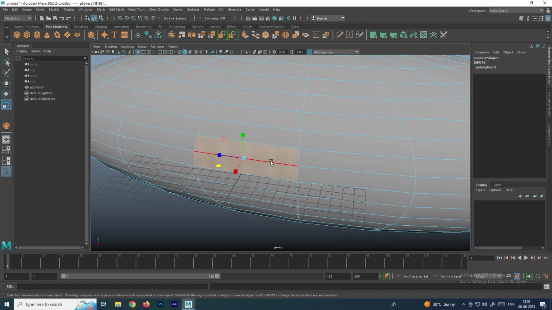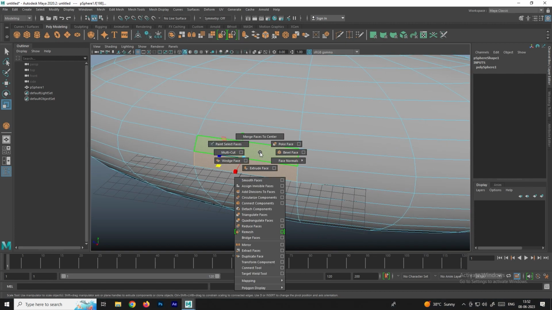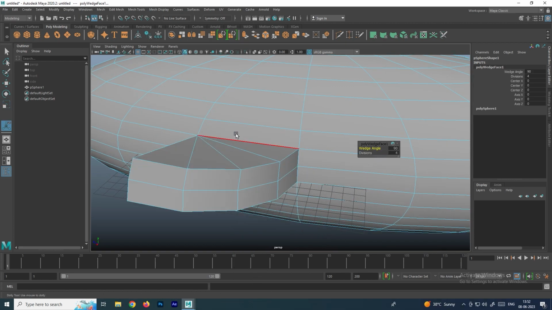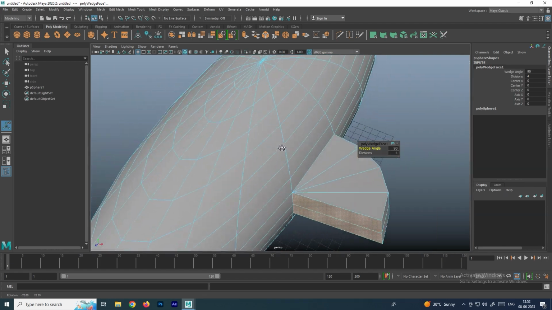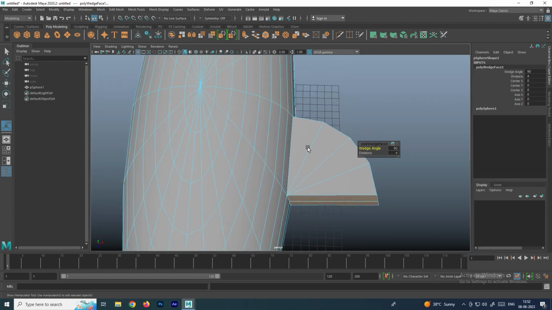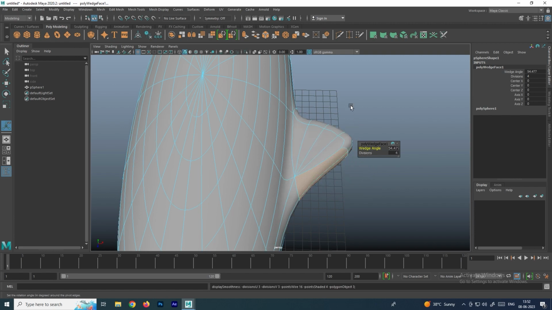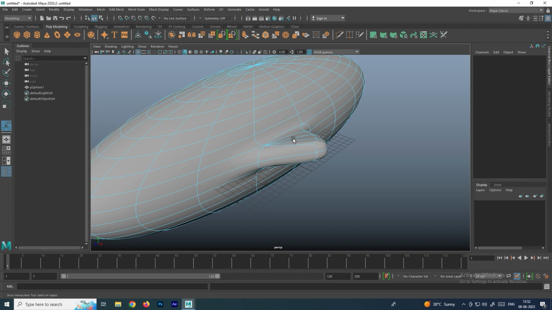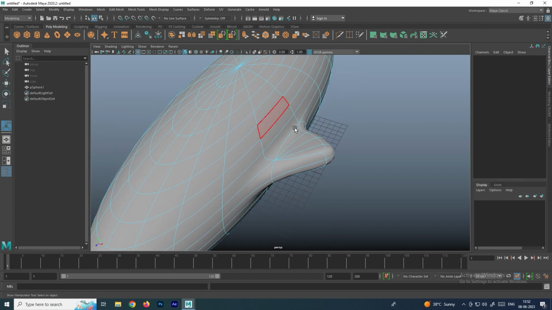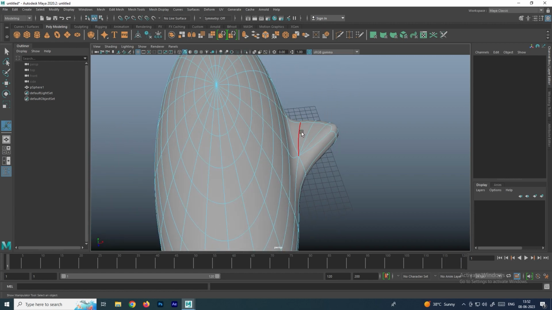After that, I will use this wedge option, just wedge face. Now we are getting this shape here. We got a wing kind of shape here. In this way, we can use wedge face so that we can create this shape here.